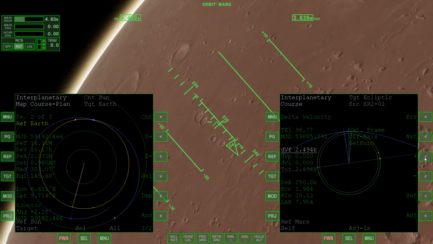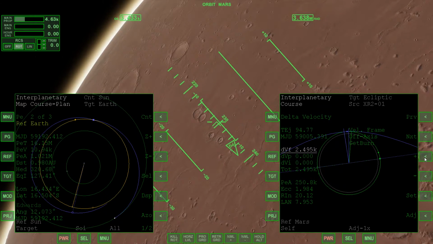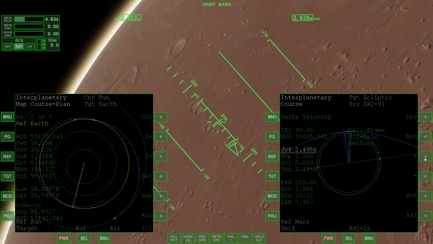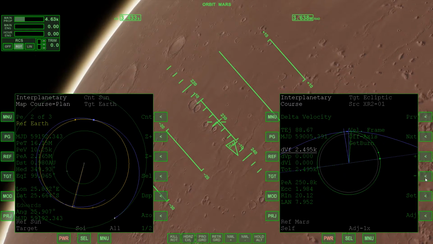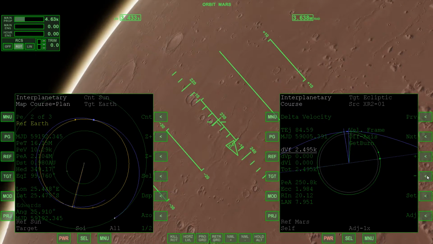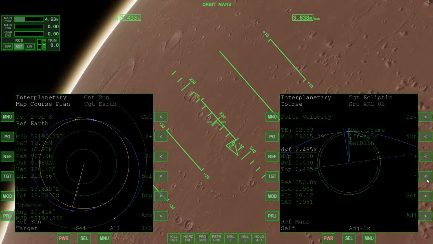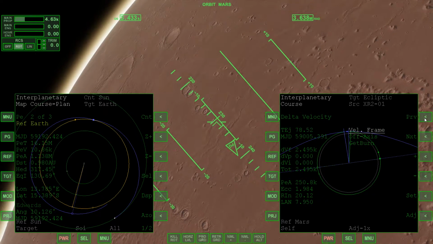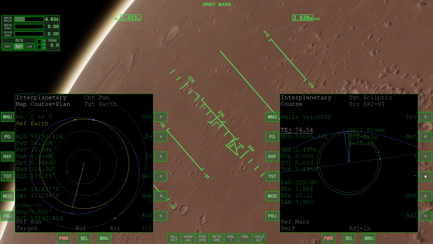I don't anticipate we'll be able to do a single burn like we did coming to Mars. In my experience, I haven't been able to do that, but let's see if we can get this just a little bit closer. It's almost time to burn, so we're not going to be able to really mess with this too much here.